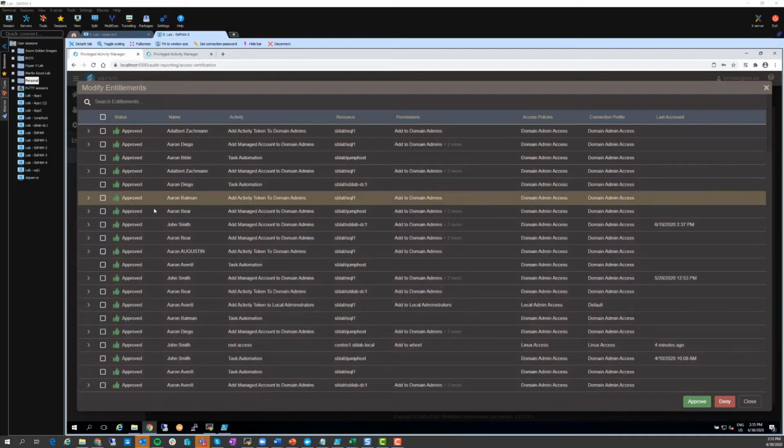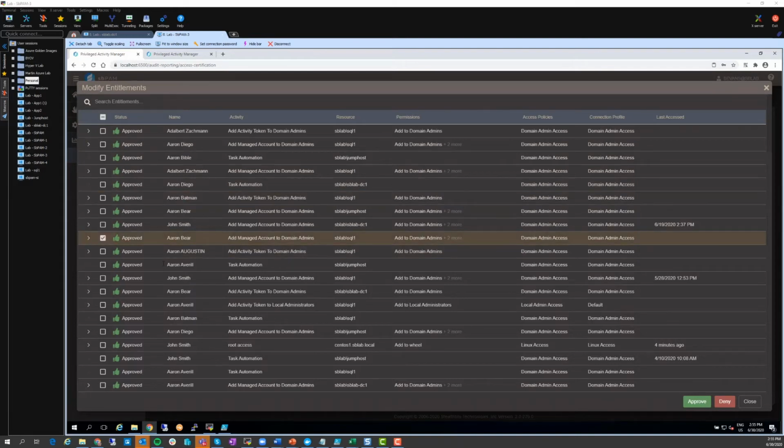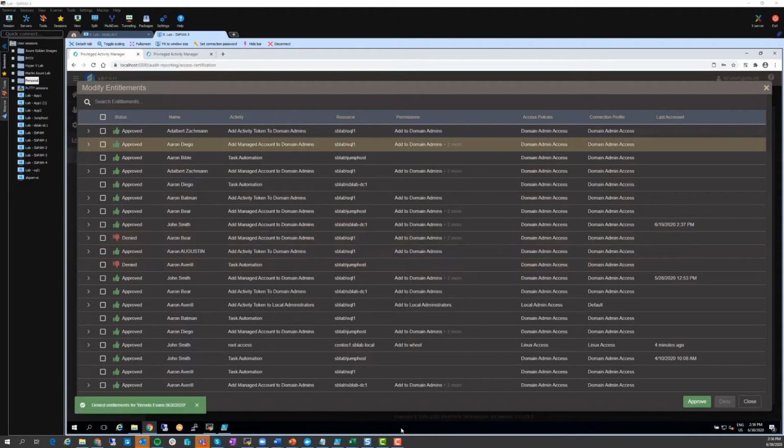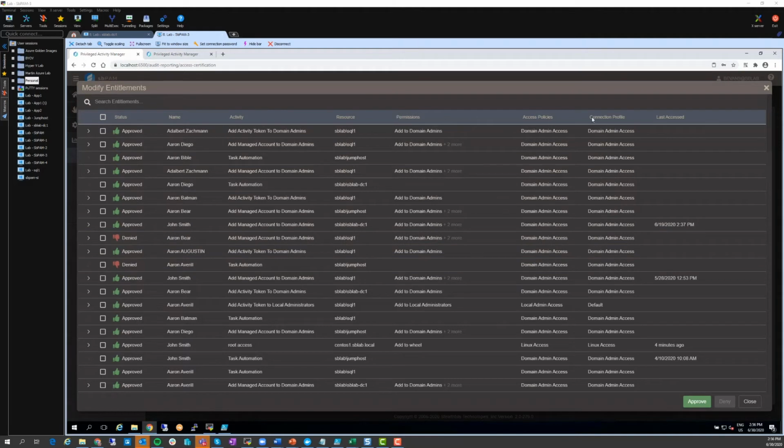Then what she can do is, let's say, for example, Aaron Bear, we want to deny access to that particular area, and Aaron Averill, we want to deny access. Then we can implicitly deny those. So what you'll see is it's possible to do it on a piecemeal basis, and you can certainly filter this ahead of time in terms of looking at permissions, policies, the activity, the type of resource, if that's important.